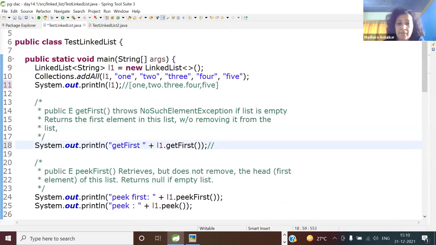Anyone wants to tell me? Here, will it throw an exception? Or okay, what will happen on line number 18? Exception? Or what will it return? It will return the first element. So here, getFirst returns the first element. Is it going to remove it? It is not. So here the output will be 1. Everyone agrees? Anyone who doesn't agree, tell me.